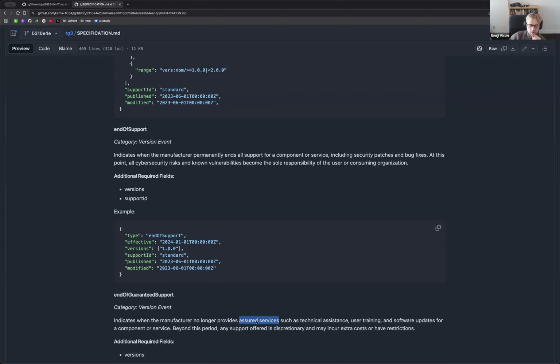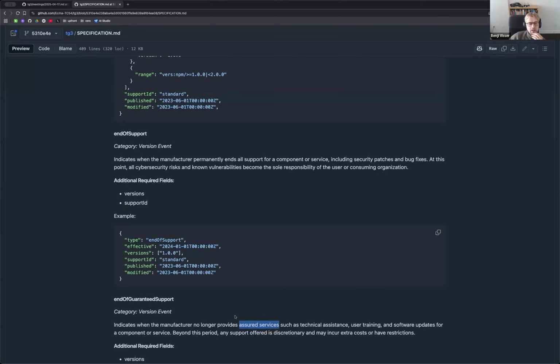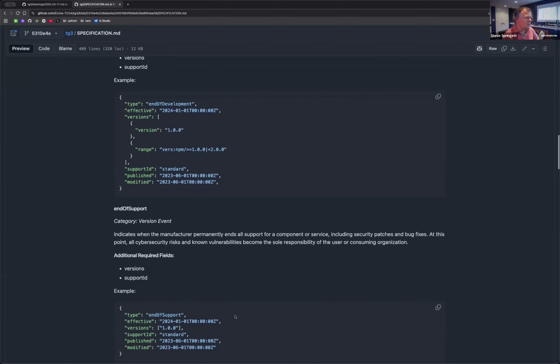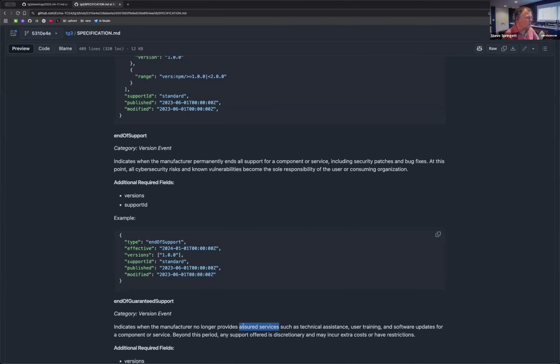Yeah. The assured services word here confuses me actually. I don't know what that implies. This could be contractual. It could be part of the procurement language or whatever, where this is the level of support that a vendor is saying that they're going to give to you.